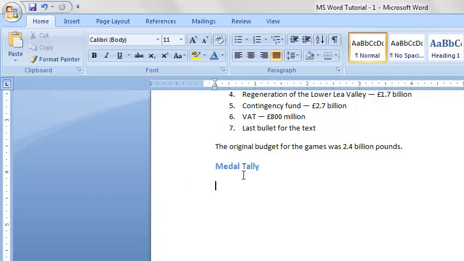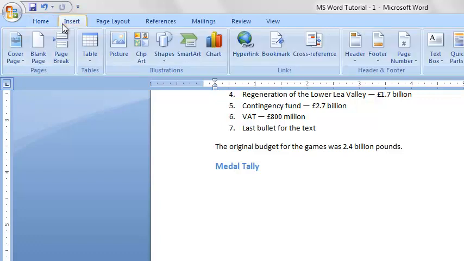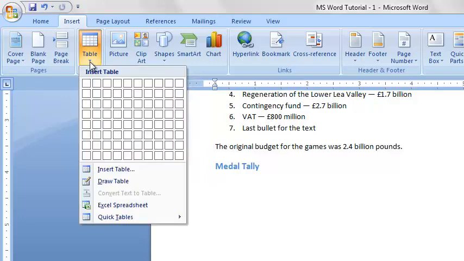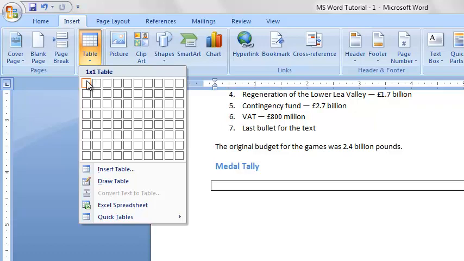Now, to insert a table, you have to go to the Insert tab, right next to the Home tab at the top. So I'm clicking on the Insert tab. You see a lot of options. Don't get confused. Click on Table. There's a drop-down, a down arrow. Click on that. Now you see all these boxes. What it tells you is how many rows and how many columns you want in a table.